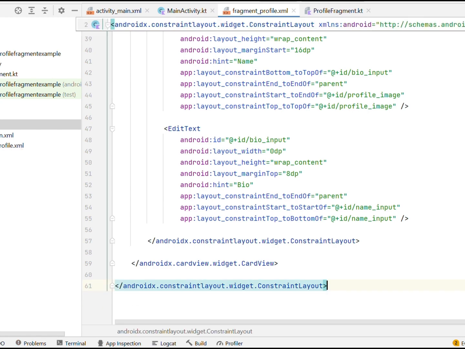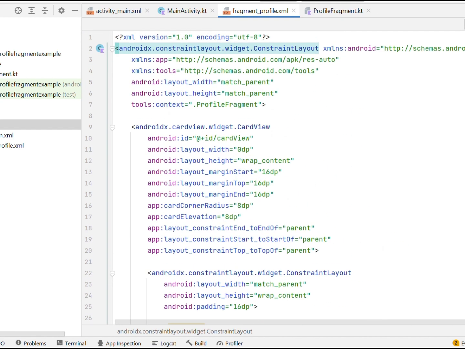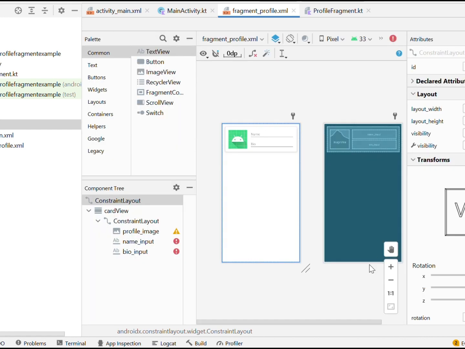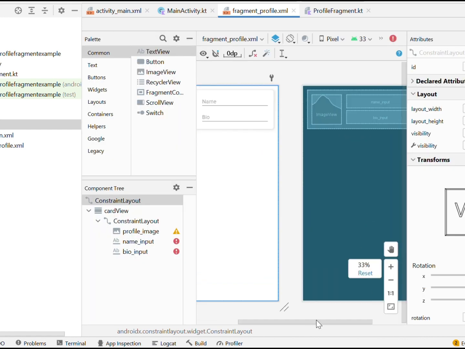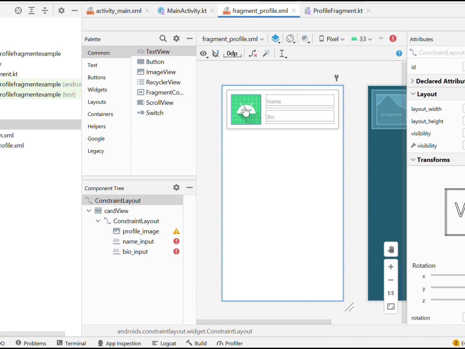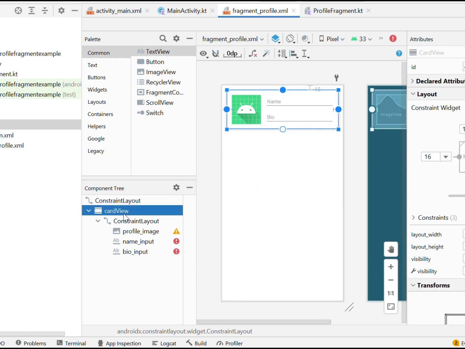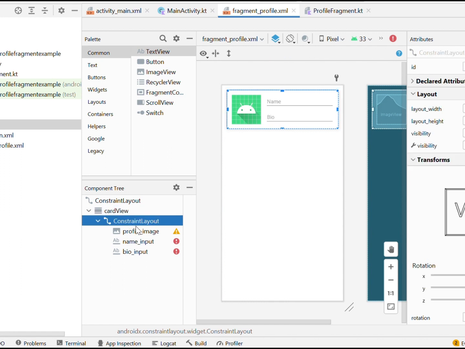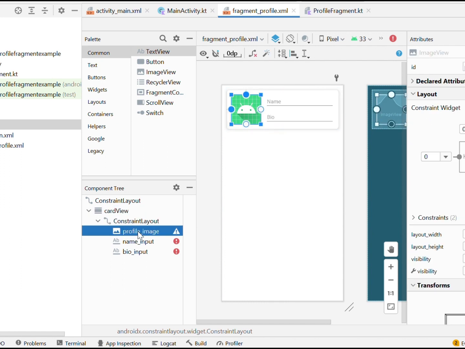And that looks good. So now we have the fragment made and the layout XML, which will look like this. And that'll be the profile picture, the name and the bio. It's in a card view, and it looks sleek and modern using material design. That looks really nice, so we're gonna stick with that.